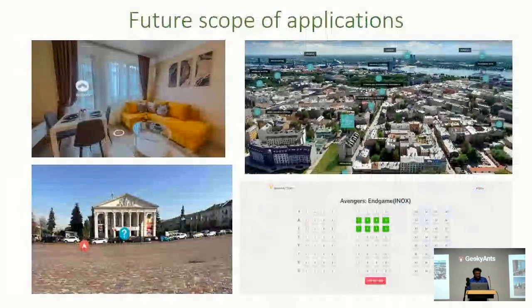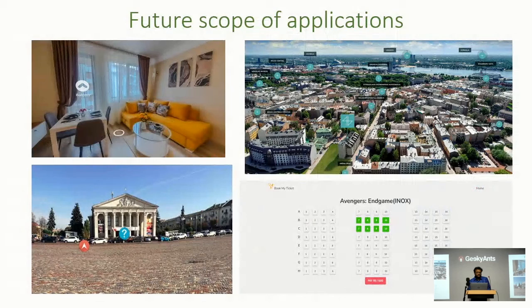Apart from that, the future scope of applications can be many things. For example, it can be used for tourism, like city tourism, where this kind of VR application can be built so that you can get directions to different parts of the city and different restaurants or cafes or anything. And it will be in a three-dimensional world. So that is one application that can be there.